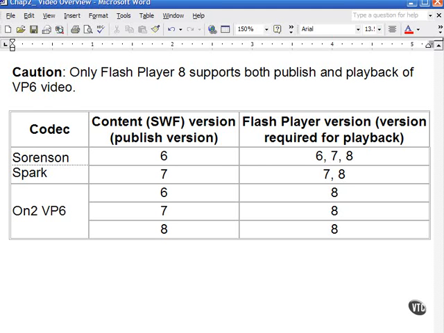A note of caution: only Flash Player 8 supports both the publish and playback of VP6 video. Macromedia publishes a handy chart to give you some guidance in what version your content is and what Flash Player version you'll need for playback.